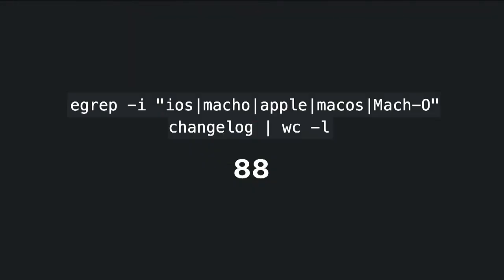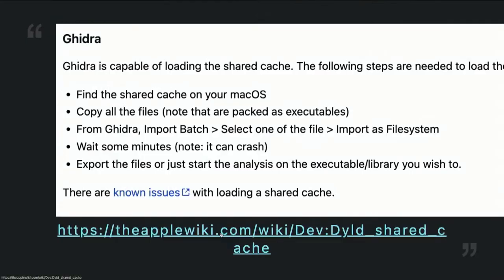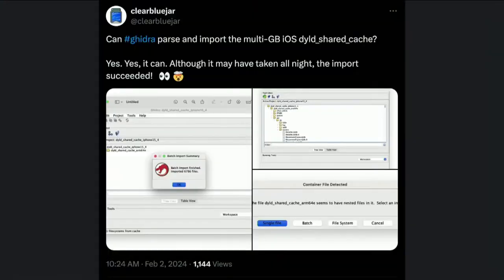If you look across the change log for Ghidra, there are 88 mentions of something to do with Apple since the beginning. It was released in 2019, and that count goes until about March, so there are a few more now. It's always supported Mac, but it's been lagging. So what can it do? There's a reference in the Apple Wiki about how Ghidra can handle the DYLD shared cache. I did a quick experiment in January, and it was able to parse the 6,000 or 6,700 files out of the DYLD shared cache. It took about three or four hours, I feel like. I just left it going overnight, and it did work.